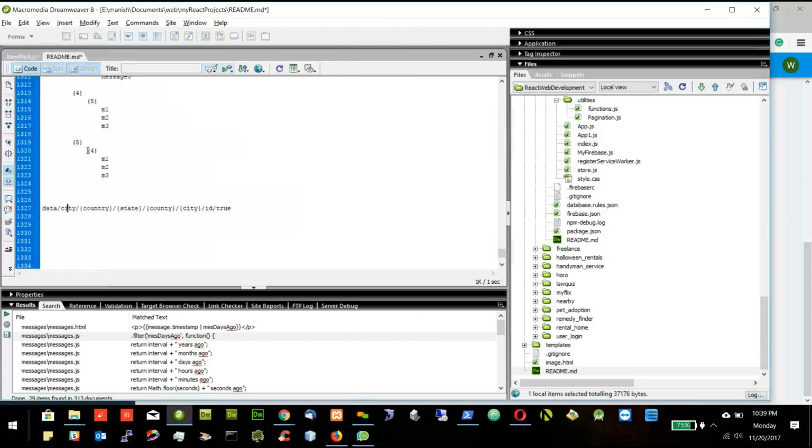So I'll explain this part again. In the data, we will put the hard-coded city name, then we will put dynamic country, state, county, city, and the dynamic ID, and we will give the value true as one path. So when the user is searching all the records in his own city, we will take this path.